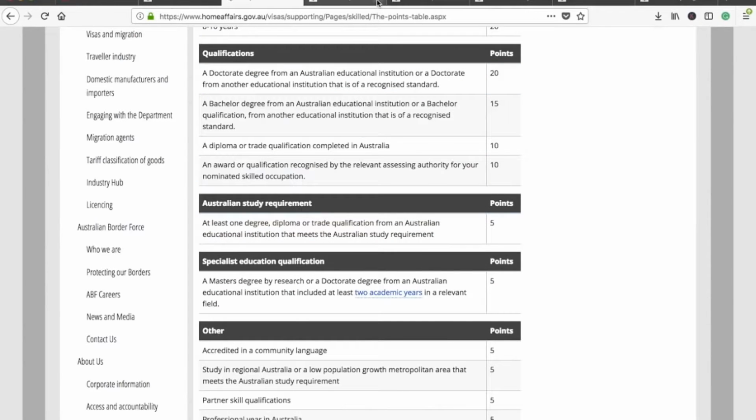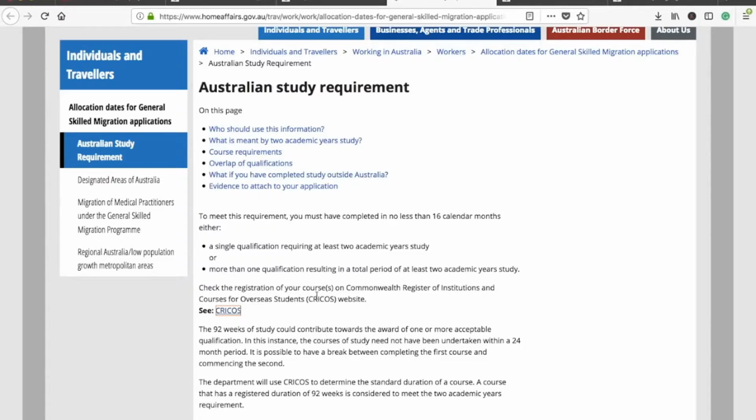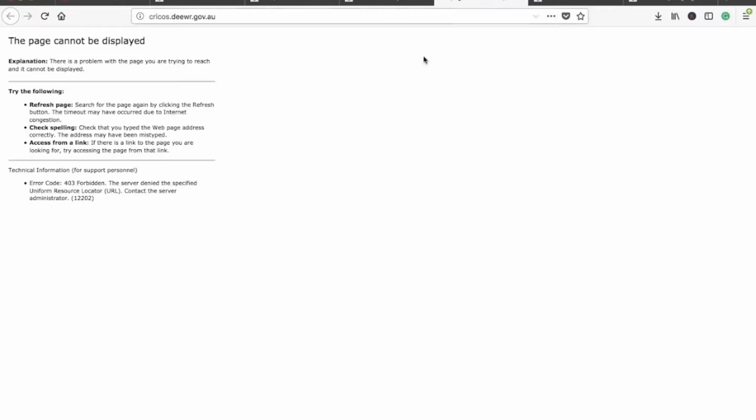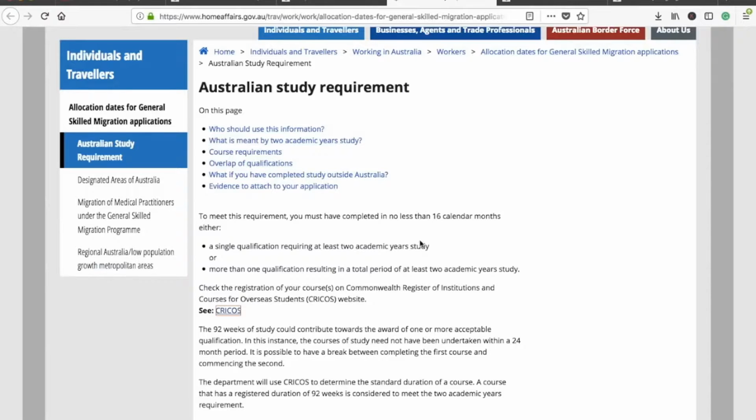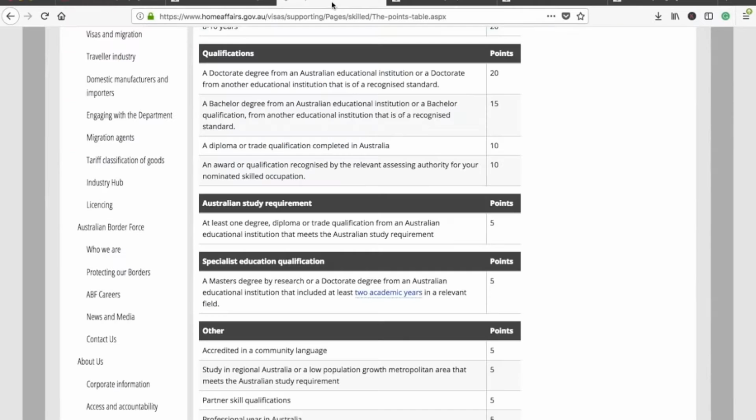I tried to search it, and what I found was this, that your course should be registered in this CRICOS website. When I tried searching for it, it was actually not available, so I couldn't get much information about this point in particular. When I do some research on it, and when I get some details on it, I'll certainly make a video on this one. Okay, so let's skip this one for a moment.